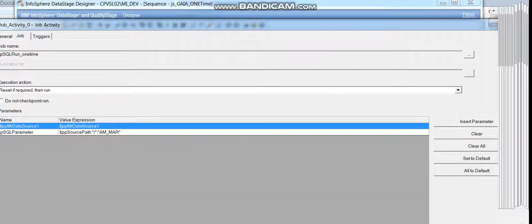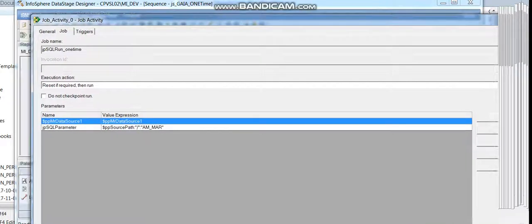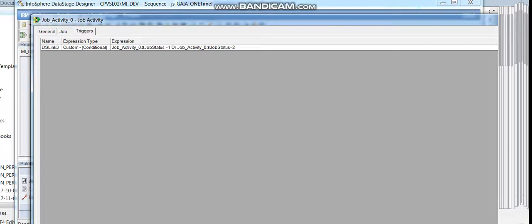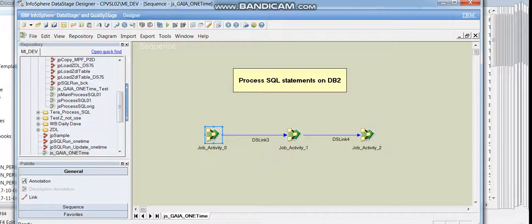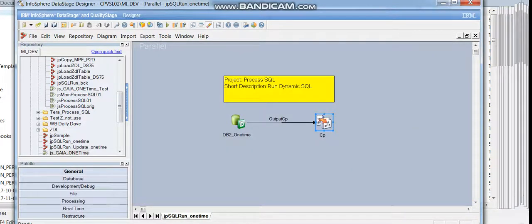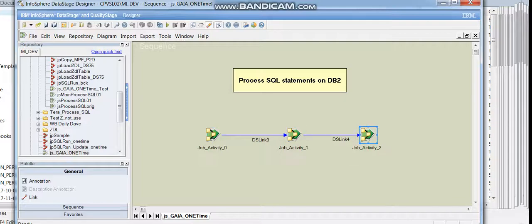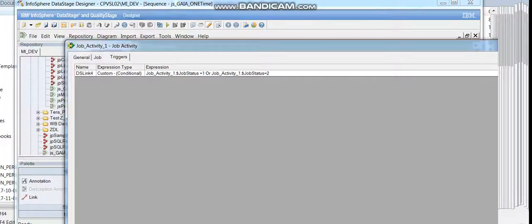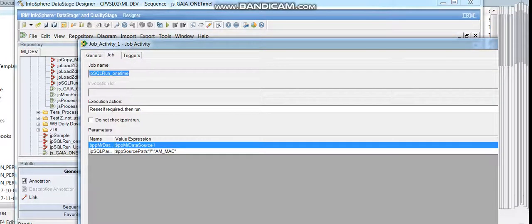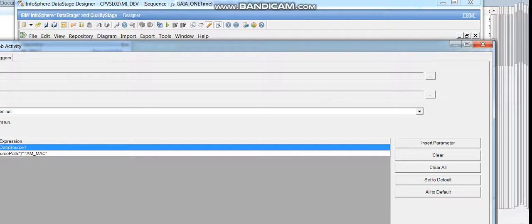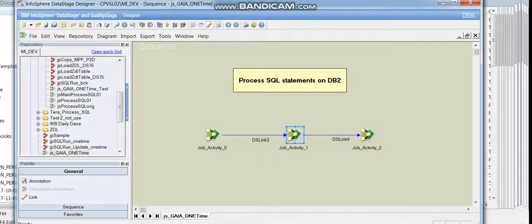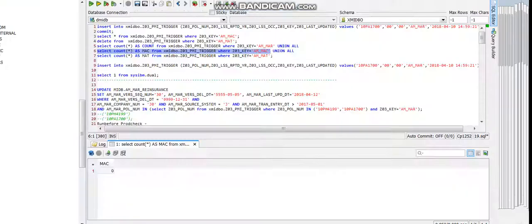So that's what I passed over here, and then in the trigger options I kept a conditional trigger: job activity job status of 1 and job activity underscore 0 and job status 2. So I have kept 0, 1 and 2, which mean finished successfully or finished with warning. If you open this job, it will be calling the same job which I just showed you. The same thing from these two also: it is calling the same job internally, but the file name I passed in the parameter is different, AMMAC. The last one was AMMAR, and the next one was used to call AMMAT. Okay, now let's run this one, and this will load into this particular table.